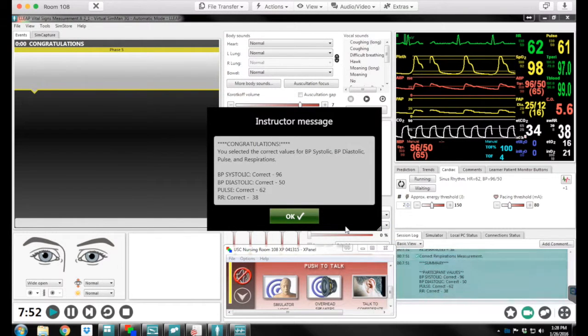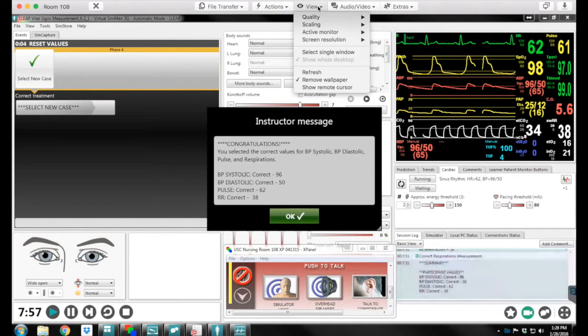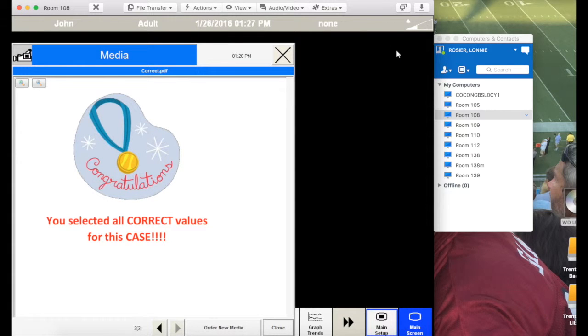All right, so we got a congratulations. That's what the instructor gets, and then what the person sees in the room, this is what they get. They'll get a gold medal. And there's one other one that you'll get, and it's an OK, where you just miss one of the values out of the 4. So you get them all right, you get a gold medal. So that's really what you're wanting to shoot for.